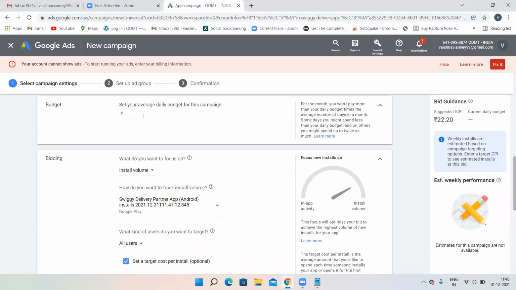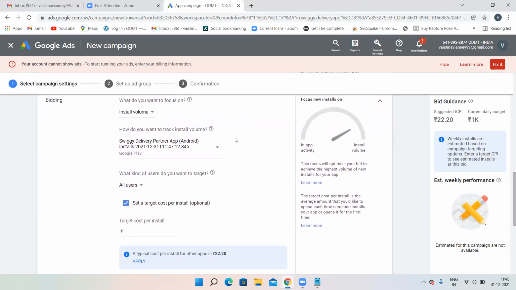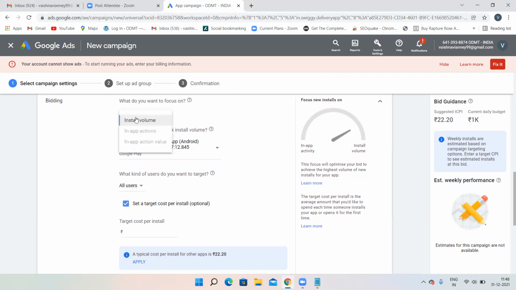Then set your average daily budget for this campaign. The more your budget is, the more installs you are going to get. So my average daily budget, I'm giving 1000. Then what do you want to focus on? That means what do I want? I want more installs, right? My campaign goal is only to have more installs. So by default, that option is only there over here. Install volume, I want to have more installs.